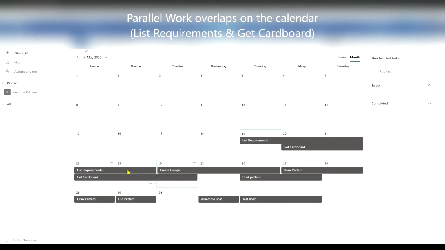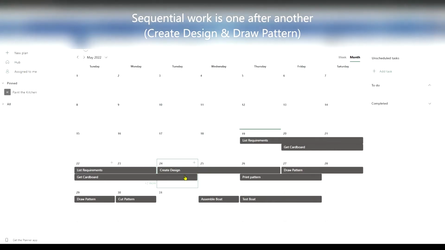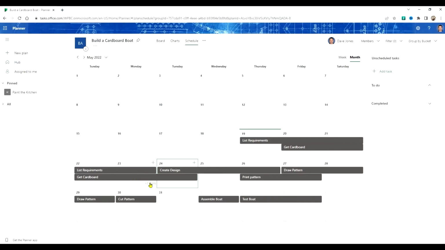Remember we talked about parallel and sequential work? This is an easy way to get a picture of what work is parallel and what work is sequential. Our sample project we're playing with here is best suited mostly to sequential work, so we'd want to assign several people to each task.